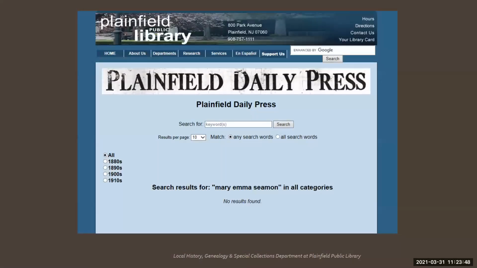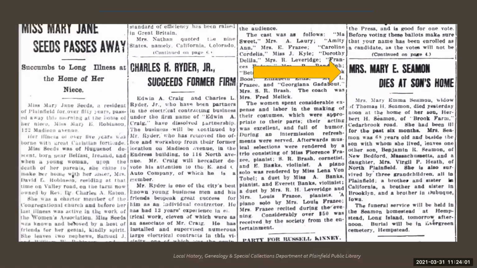Here's an unsuccessful search for Mary Emma Seaman. We've already made our search, and here's a message telling us that the name was not found in the entire collection of the Daily Press. But our browse back through the Daily Press, February 27, 1915, shows Mary Emma Seaman on the same page as Mary Jane Seeds, clear enough for us to recognize. Maybe you noticed her when we were on that page before. If we'd relied on the computer search alone, we would have missed out on this obituary completely.